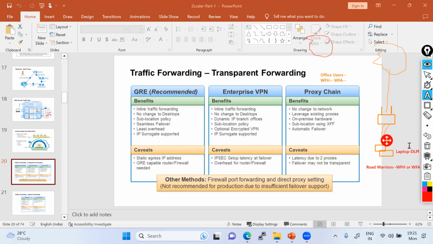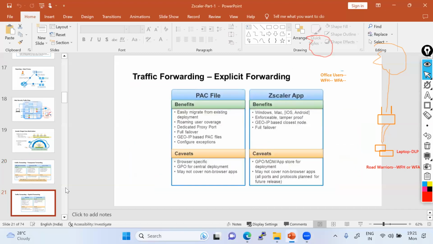It should not be like I can go to my home network, use my laptop, and transfer any file to my Gmail or Yahoo on the internet, or send it to anyone. This should be protected. Even if I'm working from home, I cannot share the sensitive data of the company. So for those kinds of users, we have a different type of traffic forwarding method. This is completely for the office users. But if you are working from home, for you we have the forwarding method that is explicit forwarding.